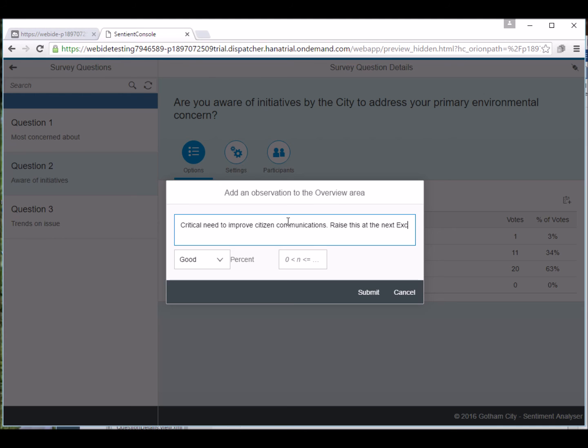Just typing in the text, and again I think this is a critical issue, so we're going to flag it as a problem, and for the percentage I'll just use a 63%.